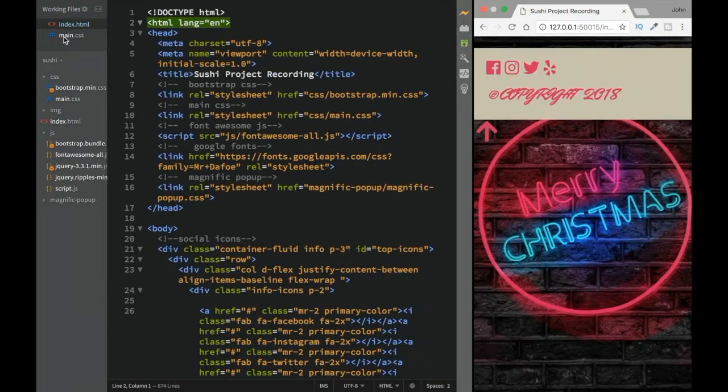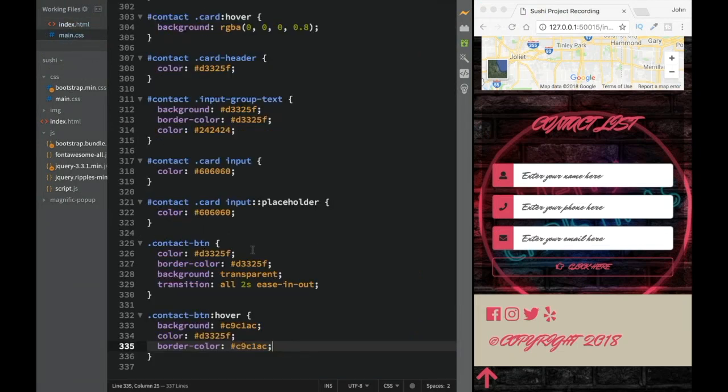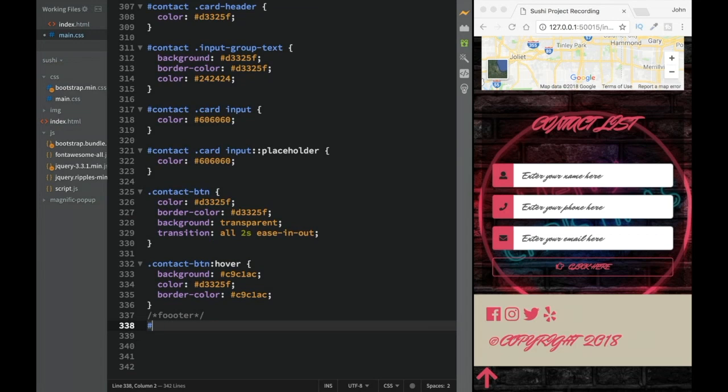So let's go to main CSS, and let's add these two classes that we would want. First, this is going to be a footer, and for the footer, we're first going to target this back-to-top ID. For this ID we're going to say background, and the background is going to be #C9C1AC, something like that. So this is going to be our background.